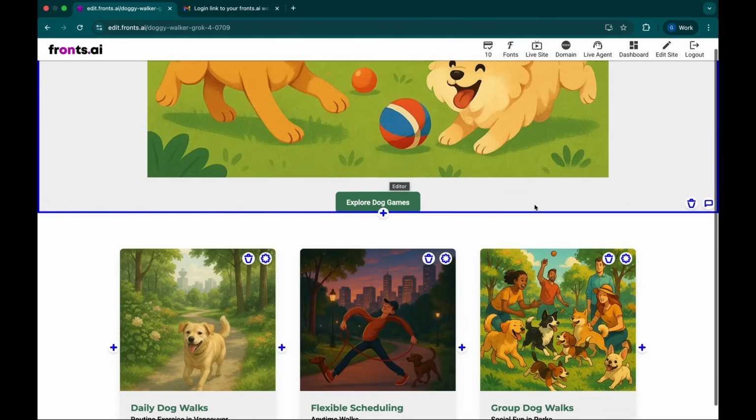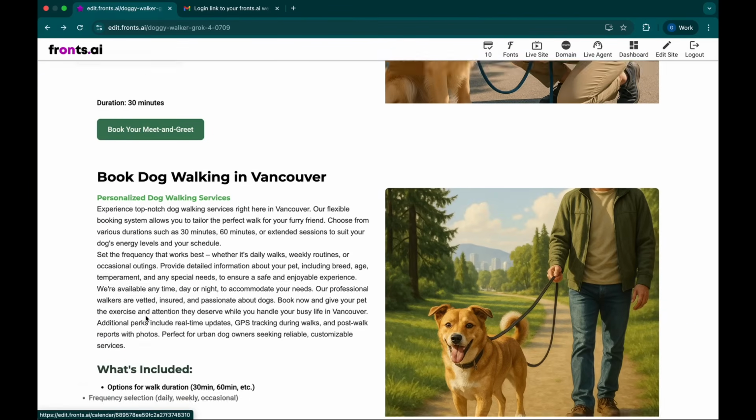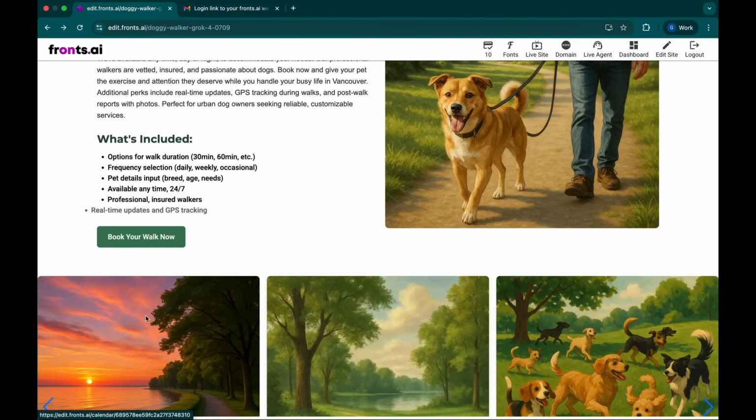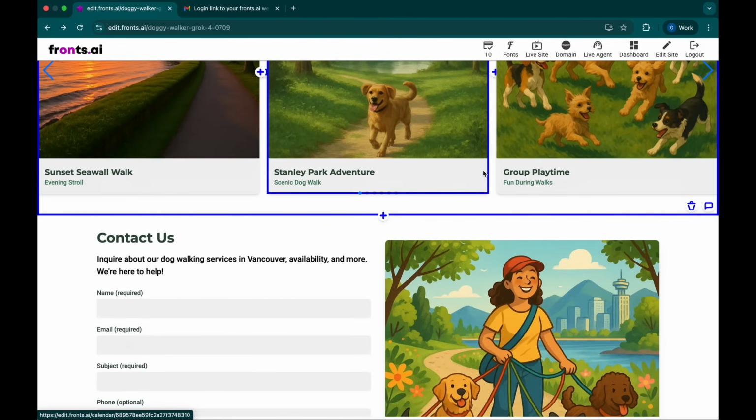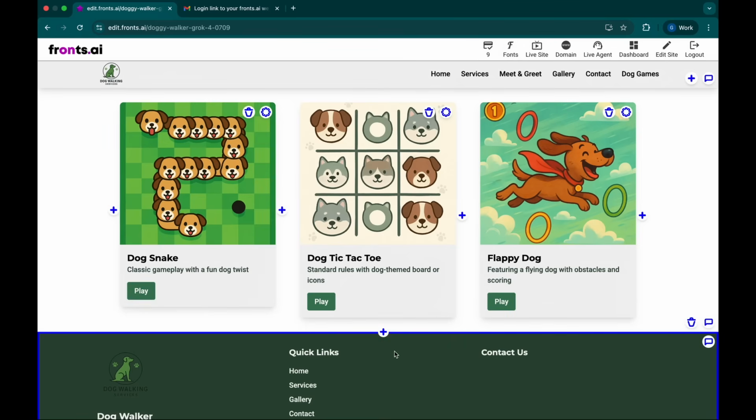Let's scroll. Passing the services section, passing the meet and greet section, passing the book your walk now section, passing the gallery section, passing the contact us section, and down to the footer. Finally, let's check out the dog games page. Grok didn't generate the actual games, so I'll create them one by one.